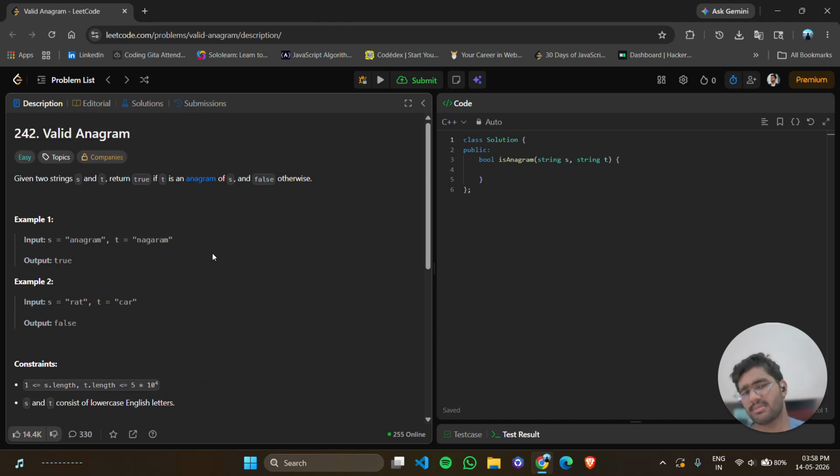So what is our problem understanding? We are given two strings s and t. We need to check whether both strings can be formed using the same characters with the same frequency. Notice, with the same frequency. Example: anagram and nagaram. Both contain the same letters with the same count, so the answer is true.